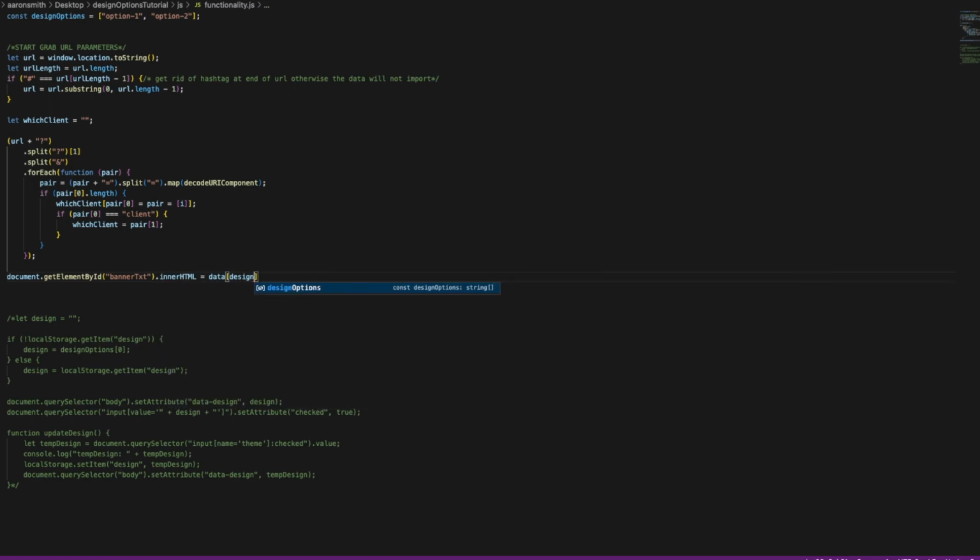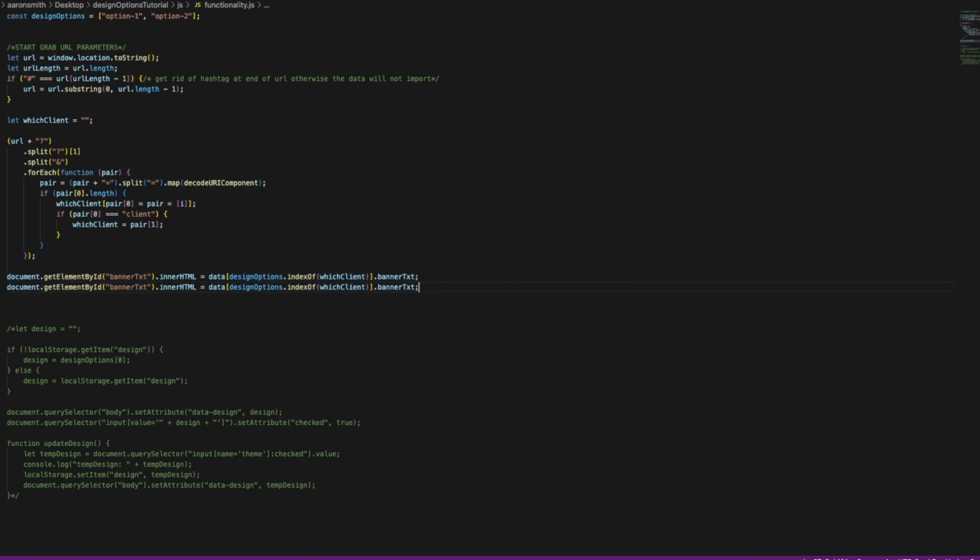And so here we go. And we just run through, and coincidentally I'm only looking for client right now, but I could put tons of parameters and we could get any number of details from the URL and fire off function after function after function based on what those URL parameters are, and I'm just using client right now.